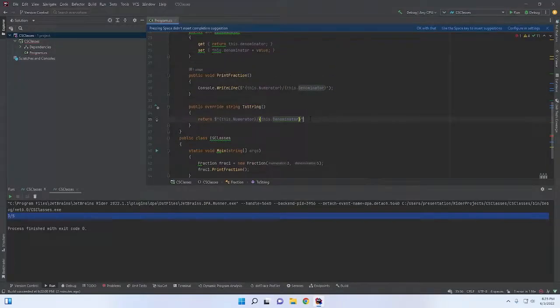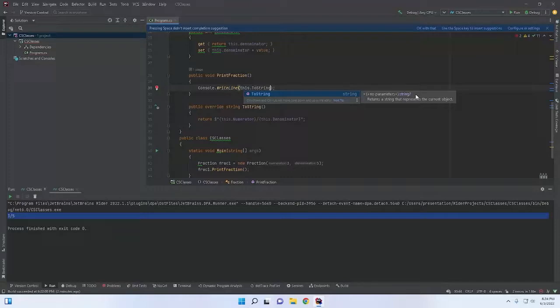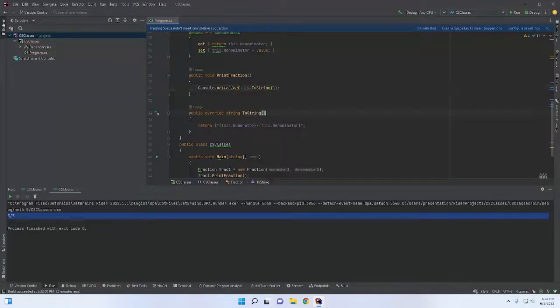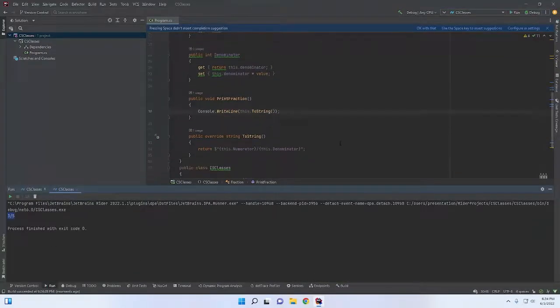And so this line, oops, if I put a semicolon, this line is very similar to this here, only this is a void type. We're not actually returning anything. This is a ToString that we are actually returning. So we could even say here, we can call this.ToString. So that is actually going to call the exact same method that we have there. So when I run this, we're going to get out 3/5.